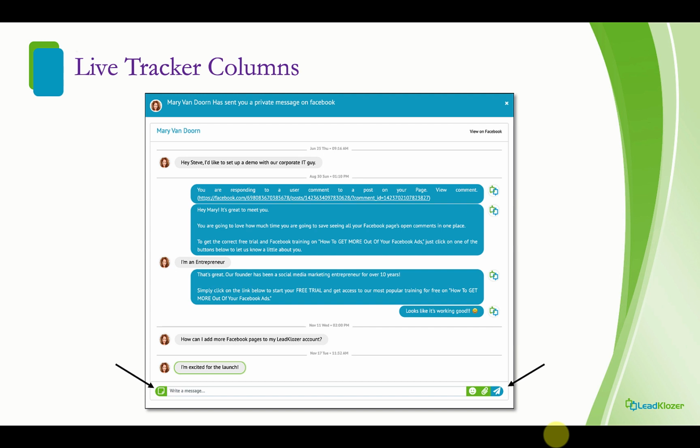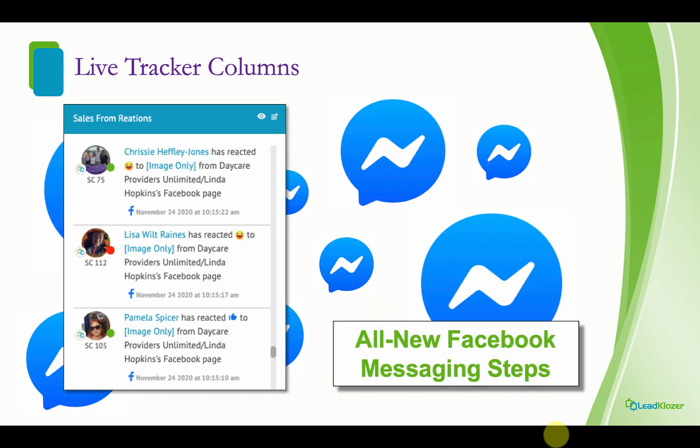It's just that simple. Sales from reactions are an all-new series of Facebook messaging steps that we've never had available to us before. But it would just be an injustice if we weren't following up with the important people that were engaging with us that we know we can communicate one-on-one, because those are missed sales opportunities.